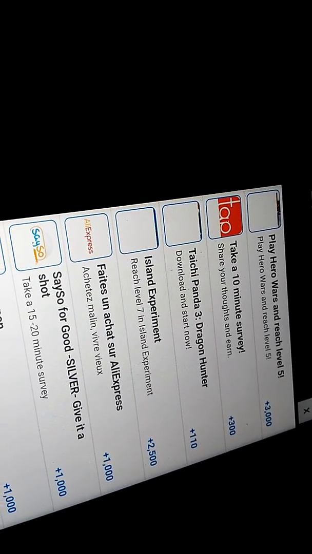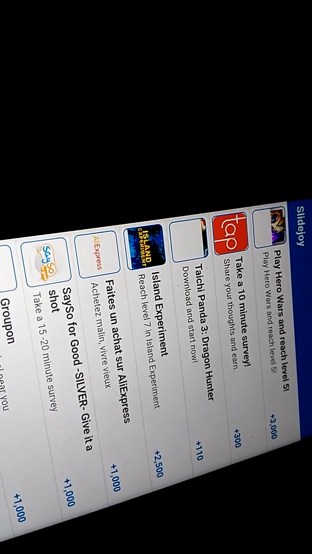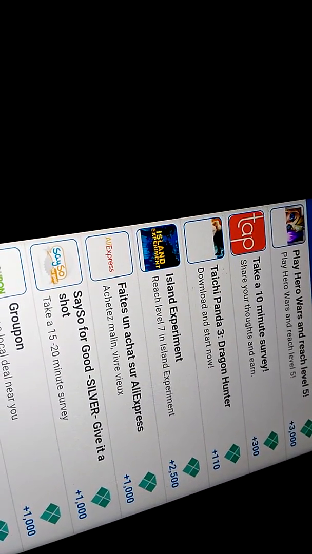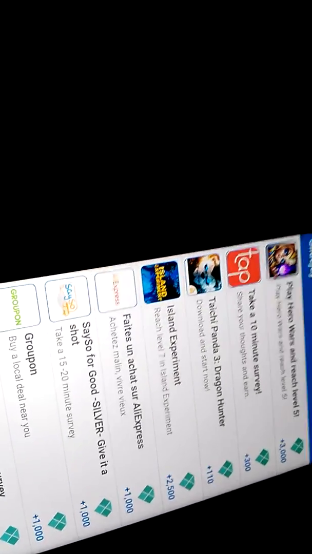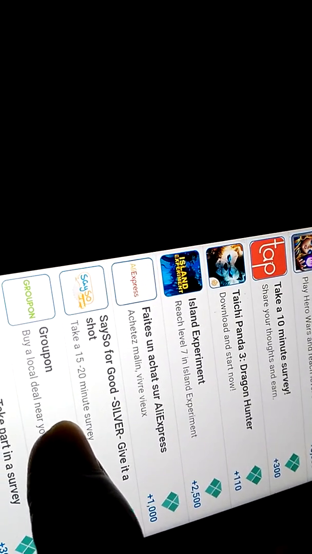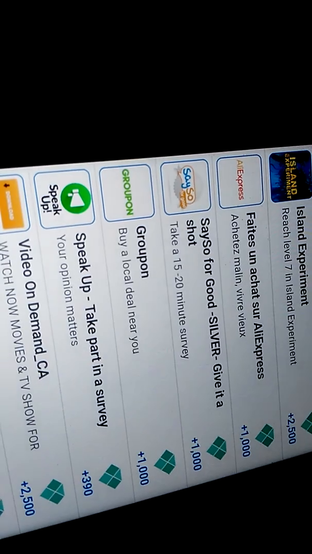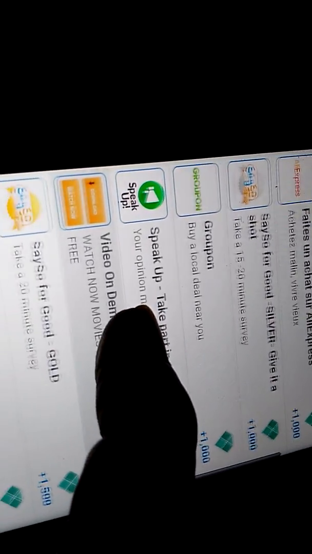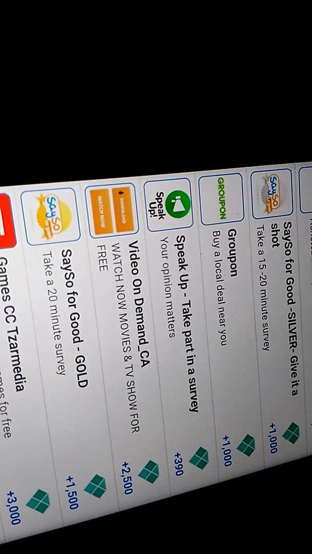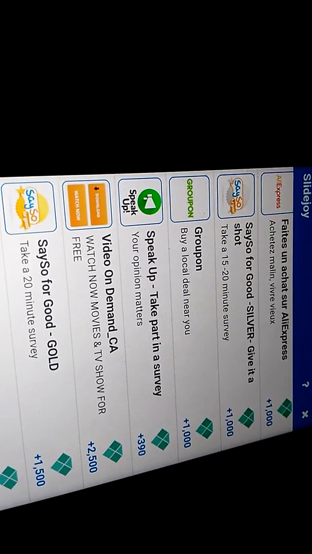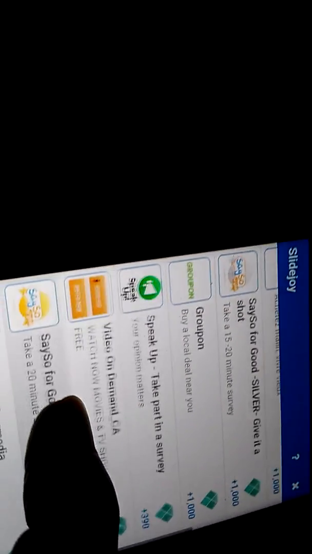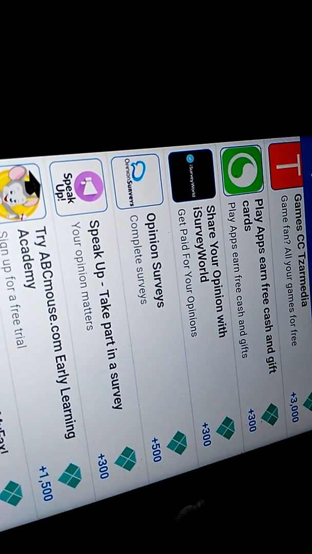Like this trial pay, what's this? Yeah, you can take surveys, you can even try out different games that will pay you varying amounts. There's even something here with Groupon where you can buy a local deal near you, watch movies and TV shows for free. You can earn point carats from that, potentially earn 2,500 plus carats. So there's all kinds of things that you can do with SlideJoy to earn some extra money.